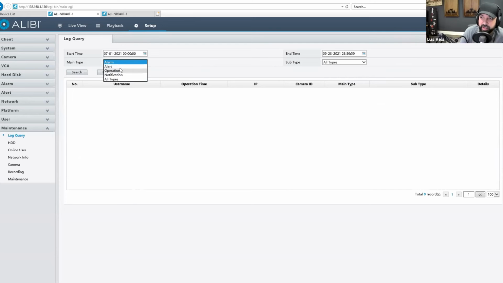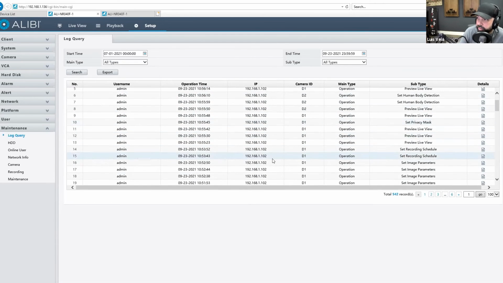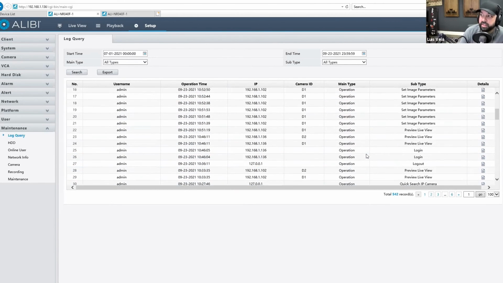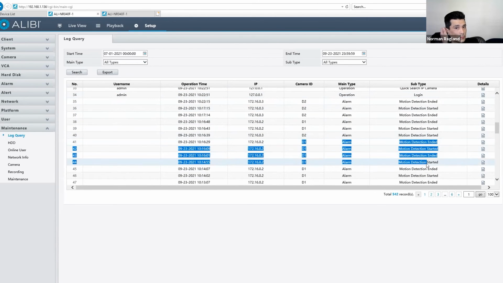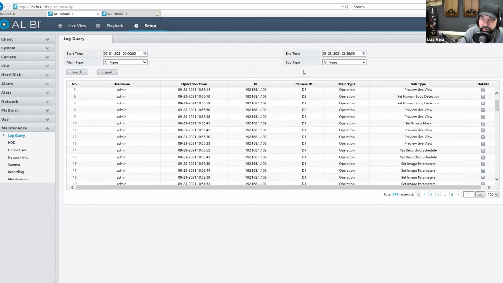Even if they say, hey, it's not recording motion, or whatever it is. Let's see all types here, and I saw some motion notifications, right? So it will tell you that it is recording motion, etc. So if they say, hey, camera one's not recording motion, you can log in and be like, I see these detections here, so it's recording something, right? So huge benefit for the log query.